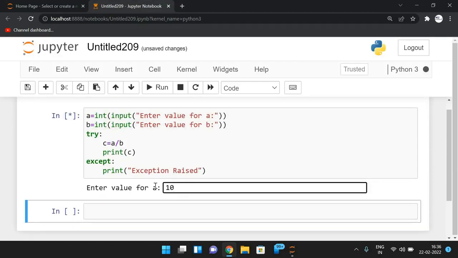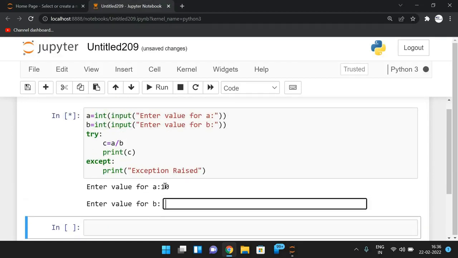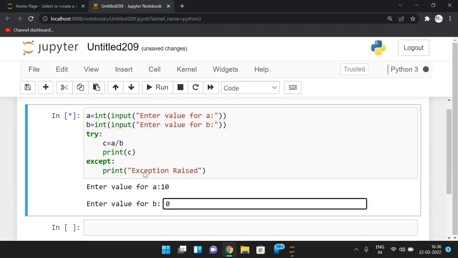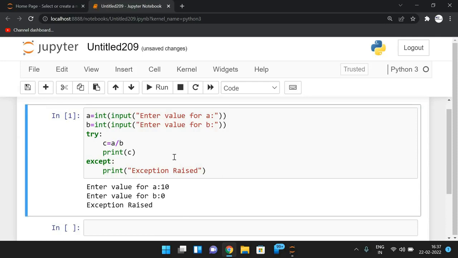If it prompts for the two inputs, I will give 10 and 0. Obviously the denominator is 0. Whenever the control executes the expression C is equal to A divided by B, immediately the exception will be raised, and that exception will be handled by this except block. You can observe here, exception raised.